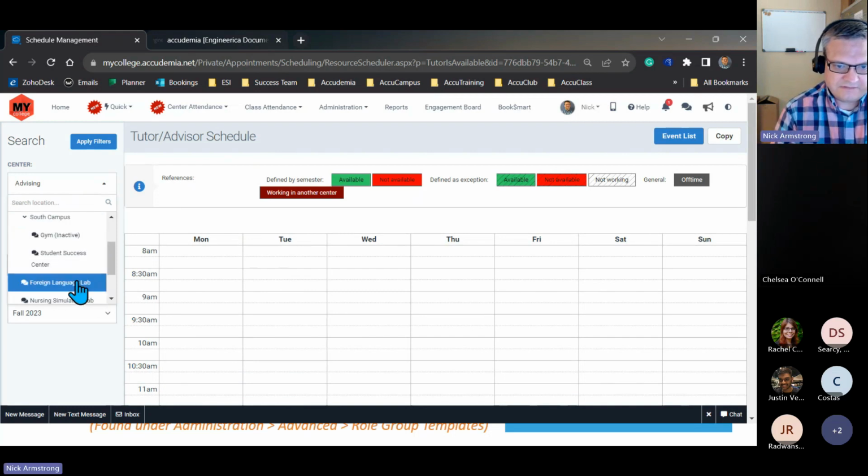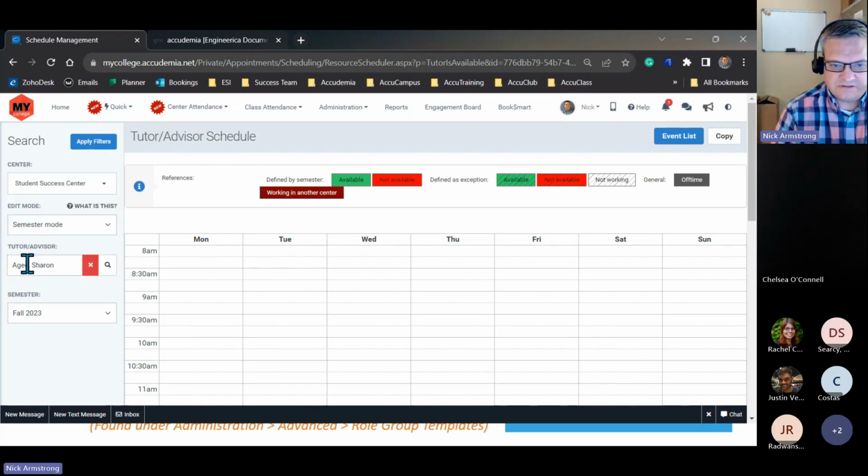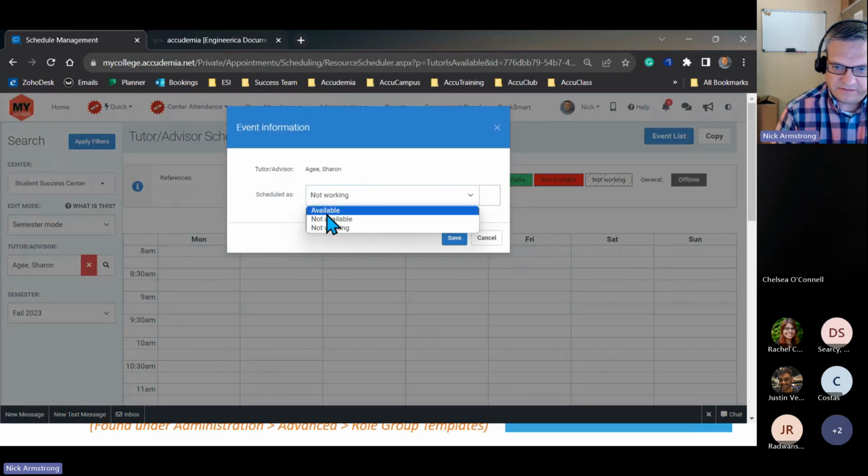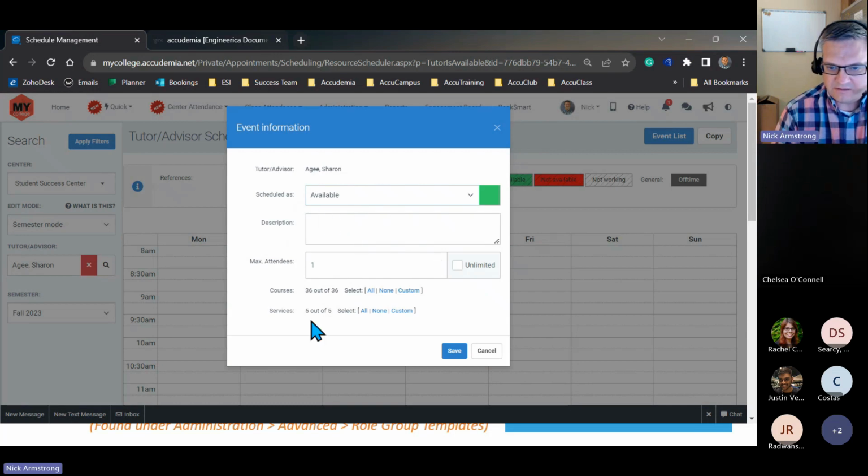Of course, it doesn't pick a center, so you do need to make sure that you pick the right center if you have multiple centers and all that. Cool. And then this is, like I said, where you could actually assign them to different things. So if I just click and drag over any time block and make them available, depending on the services that you have in the center that you selected.